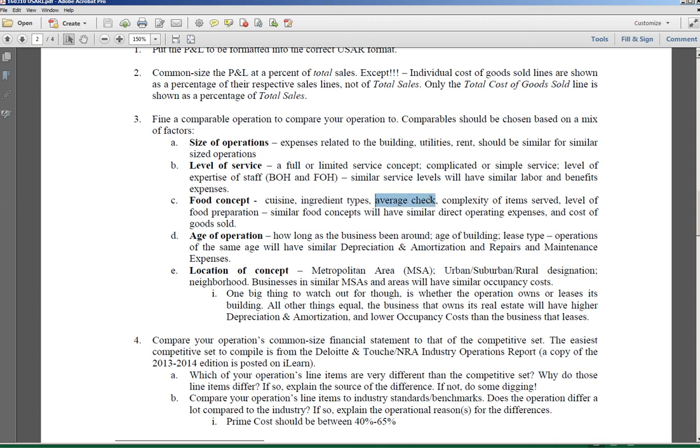You may also want to choose food concept-wise based on average check, right? Average check is a very good proxy for the expensiveness of the food at a concept. So you may make the assumption that places that have similar average checks offer the same level of food or quality of food. So that may be a proxy that you use.